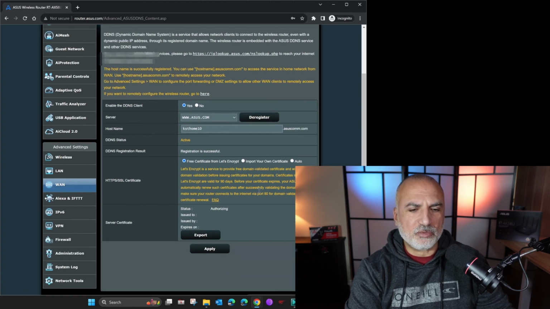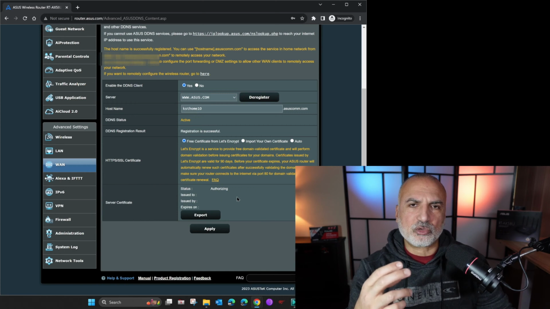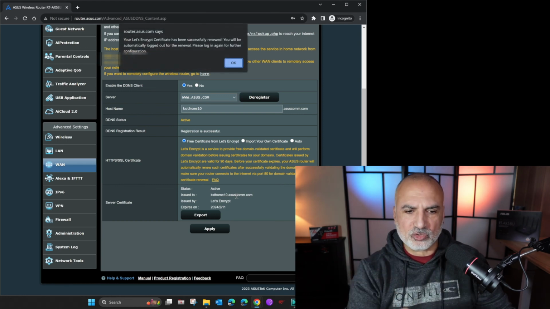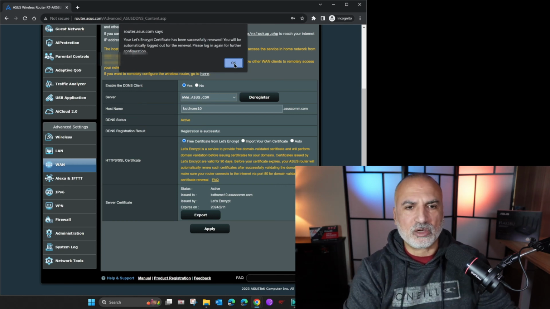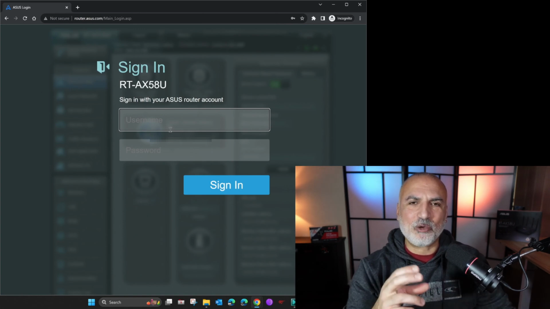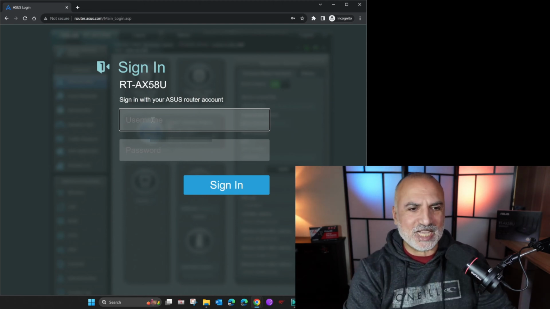For the certificate, you see that it is still authorizing. So you need to give it a bit of time so that the certificate will be created. When it is created, the router will give you a message and it will log you out. So you see here, it is created. This is the router saying that you need to press on OK so that the router will log you out. So click on OK. Here I'm going to log back into the router first to verify the DDNS entry that we just created and then to continue the test on this DDNS entry.